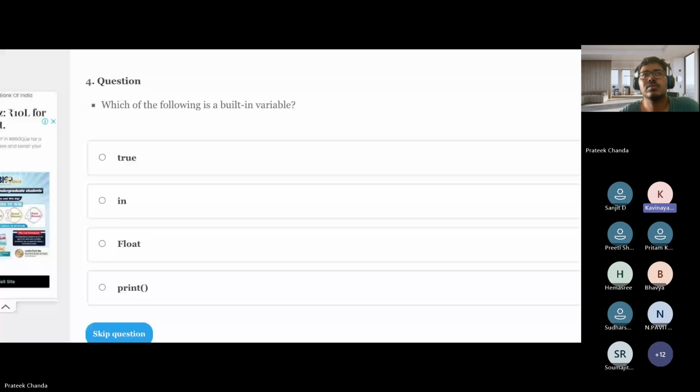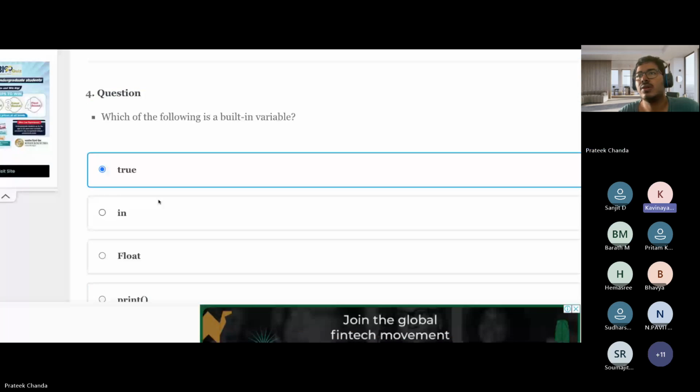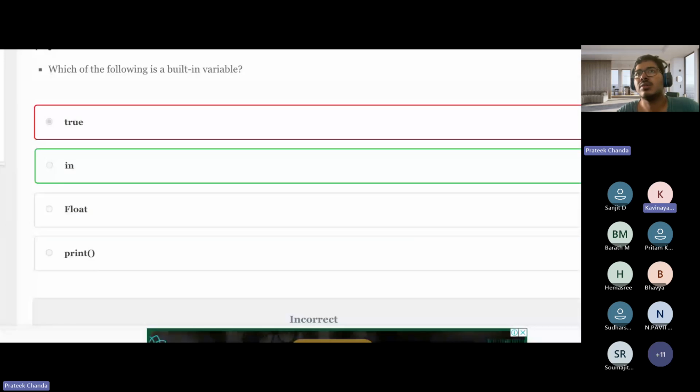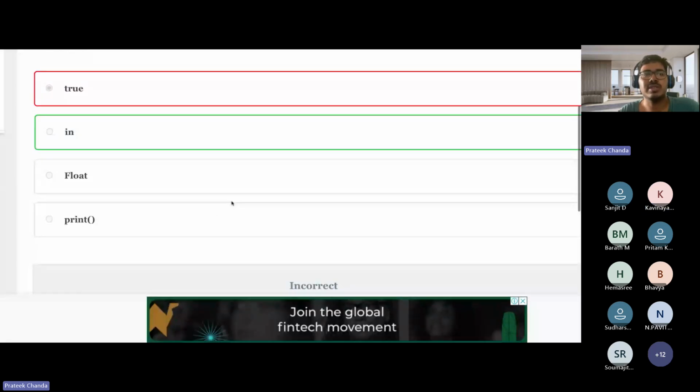Okay, let's try it out. I think I'll go with two. So this was the question. Let's see. Okay, so N is a built-in variable. How many people have answered? Yeah, Boolean is a data type, so that's why it's not a variable. That's the reason why N is the only built-in variable. And float is a type, and print is a built-in function. That's why it's not a variable.